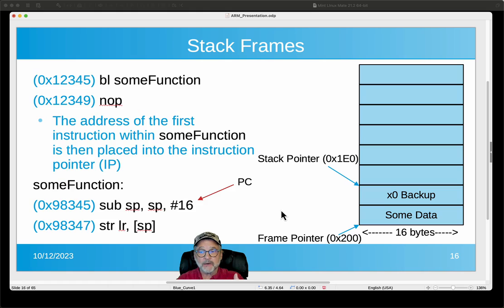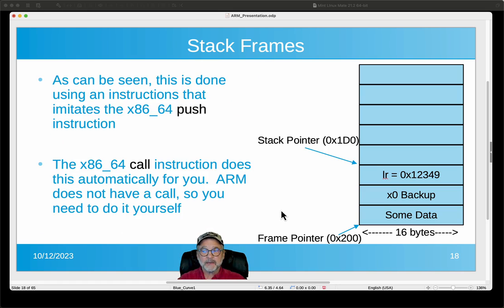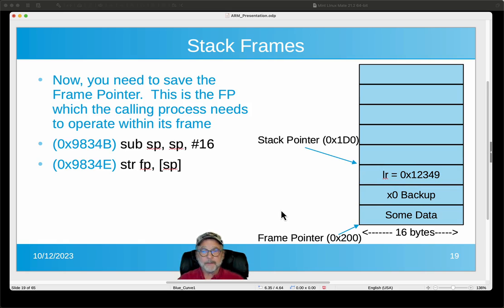And I'm going to go back here. That address is that no-op, that 12349, that no-op right before the branch link. So now we have saved the return address. And the x86-64, as I mentioned here, does it for you. The call function will actually do that for you, but it doesn't do that in ARM. So that's the first thing you do. You just have to save the return address of your program.